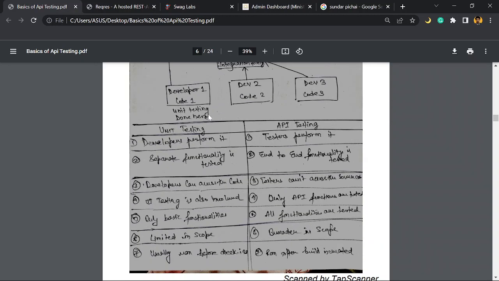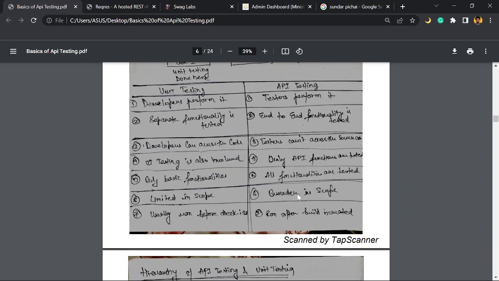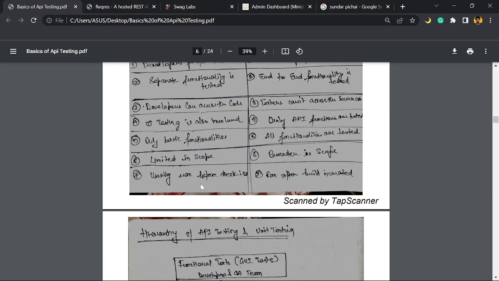Limited in scope: unit testing will be scoped and focused on that part only, while API testing will be focused from the starting part to the ending part, to find what went wrong. Okay, usually it is run before check-ins, and API testing is run after the build is created. Sorry, it's a typo error. It should be "is created".